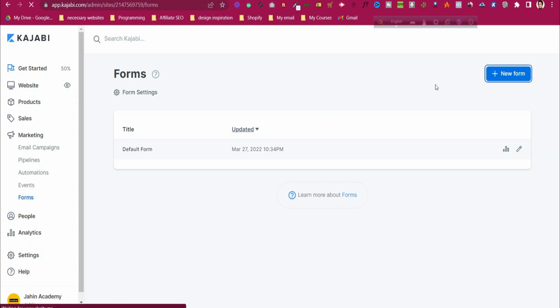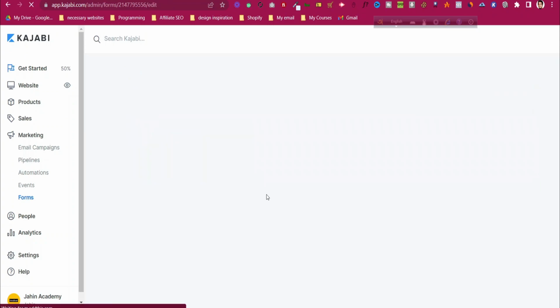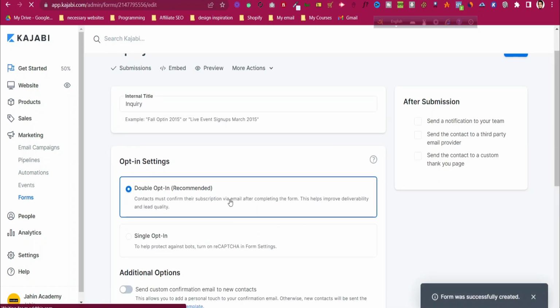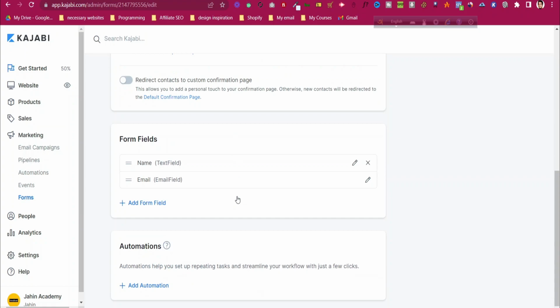So if you want to make a form, you can click on new form, and you can give it a title like inquiry. Then click on save, and you can also have double opt-in, like if people give an email address, they will be sent a confirmation email, so it will reduce the spam or invalid emails in your list. This can also be done.